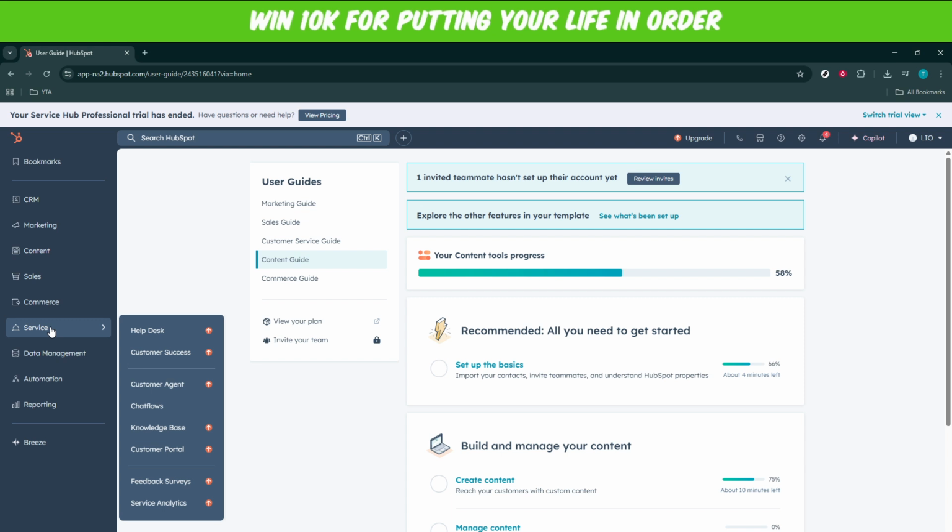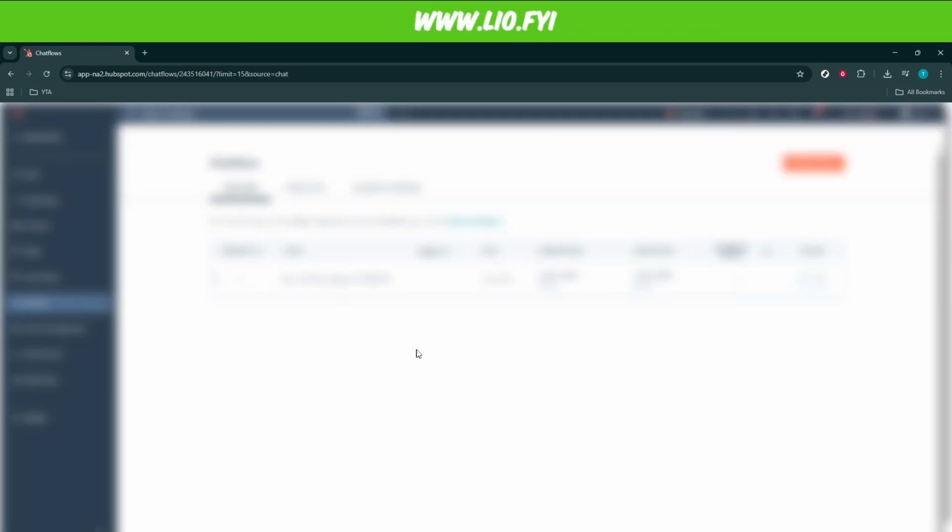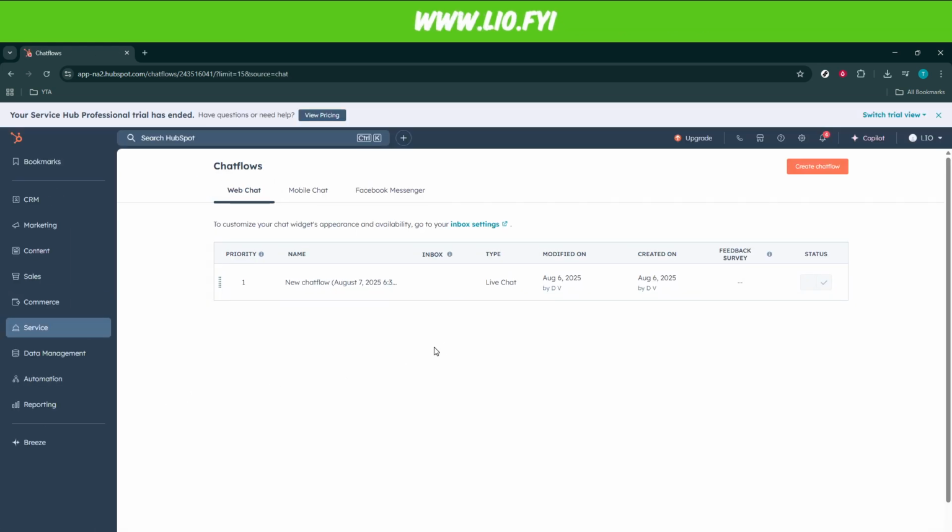Moving forward, our next stop is Chat Flows. Within the Service section, you'll find an option titled Chat Flows. Click on that option. This is where the magic happens concerning automated interaction with your website visitors.